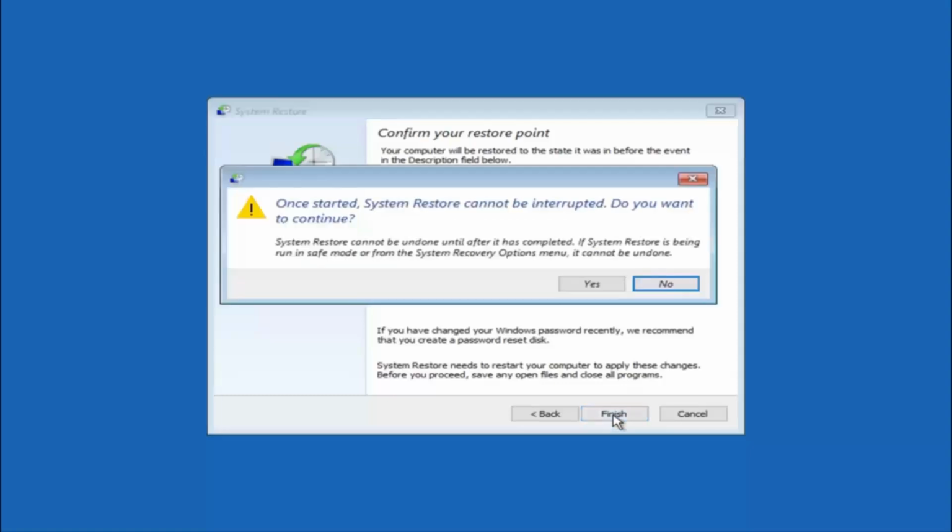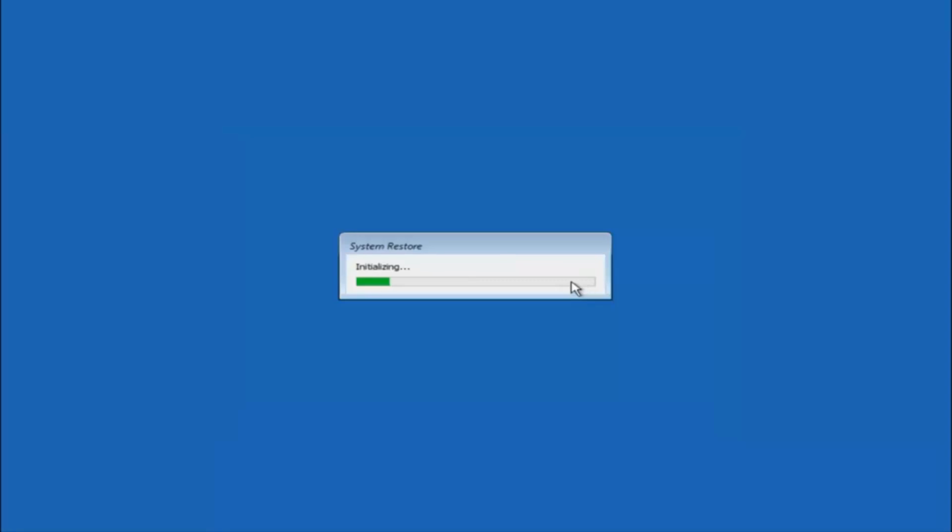and then left click on finish, and then you'll receive a warning saying once started, system restore cannot be interrupted. Do you want to continue? Please keep in mind you cannot interrupt the system restore once it has begun. So what you want to do is select yes here, and this will begin to initialize the system restore. So just be patient, this will take a couple minutes to run. Once it's done, I will be right back.